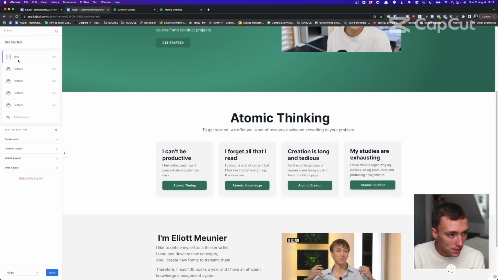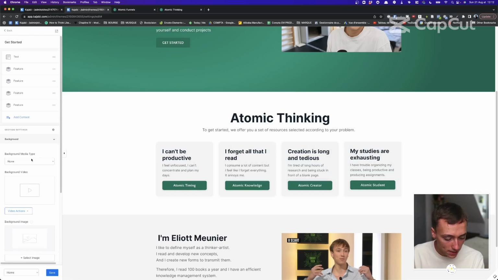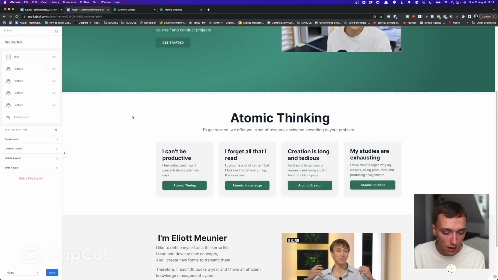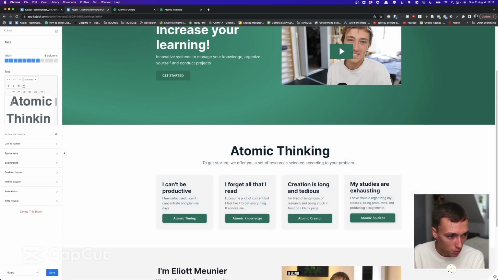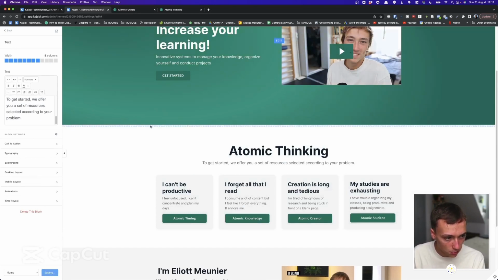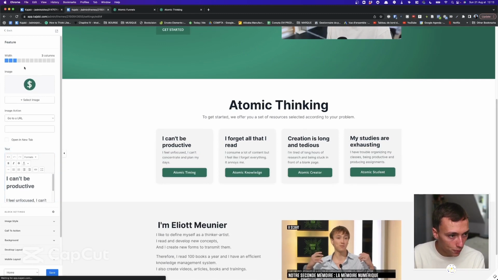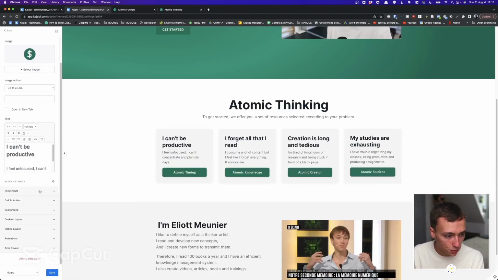For example, in this section right here, which is this one in white, as you can see, the background is white. And inside of the section, there are different content, which are, in this case, text. So the text you see right here. And then there are features. And the features are right here. You can just change the text, change the image if you want one.